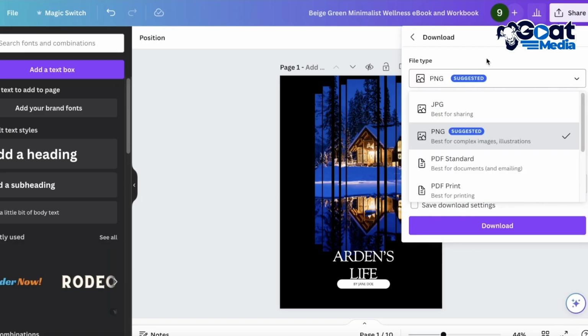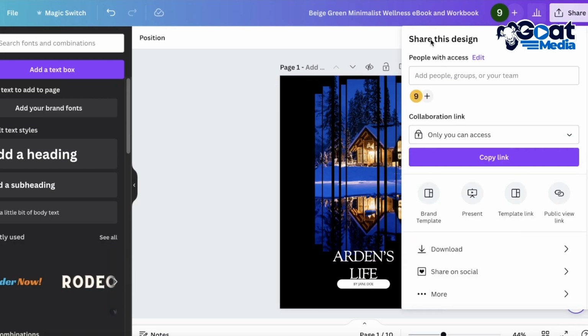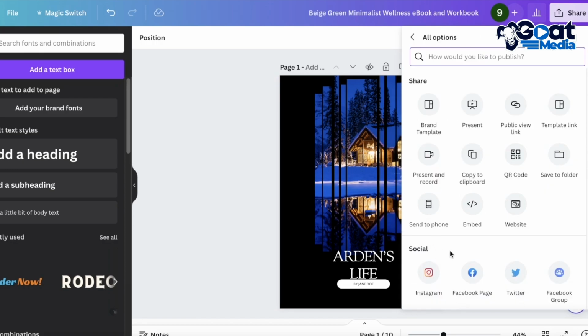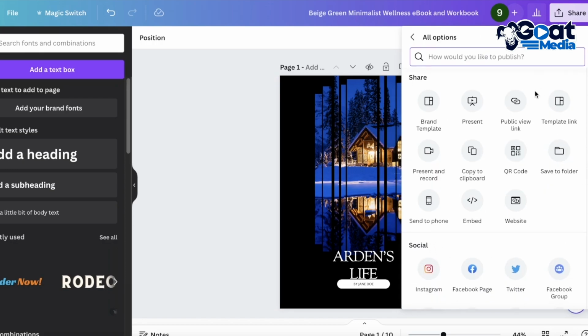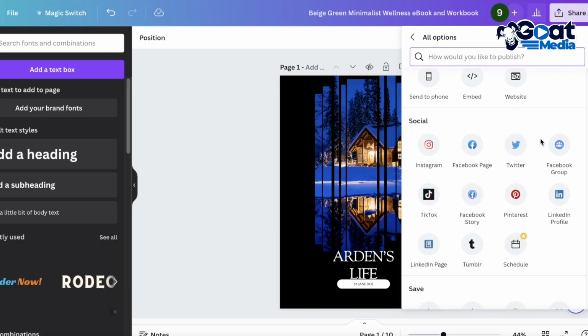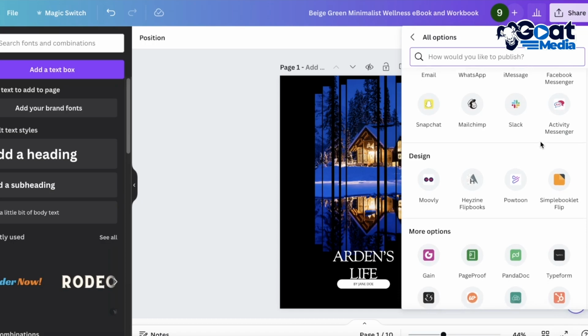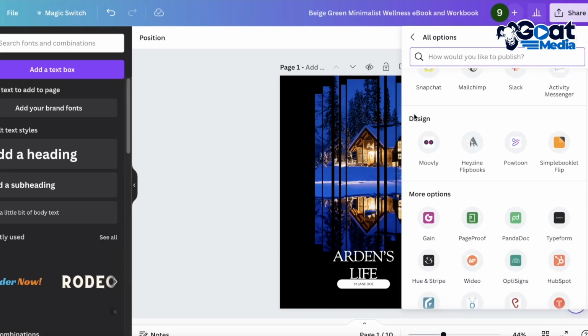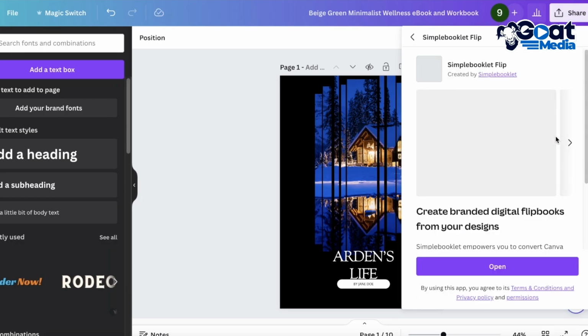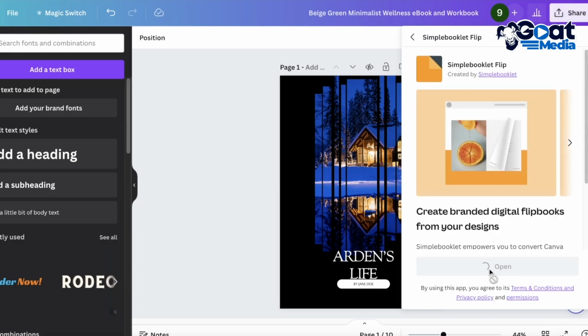Now, for the flip through feature, what you're going to do is you're going to click on share on the top right. And once you click on share, you're going to click on more. Once you click on more over here, you're going to scroll down. And once you scroll down, you're going to find a feature in the design section called Simple Booklet Flip. So you're going to click on this over here and click on open.